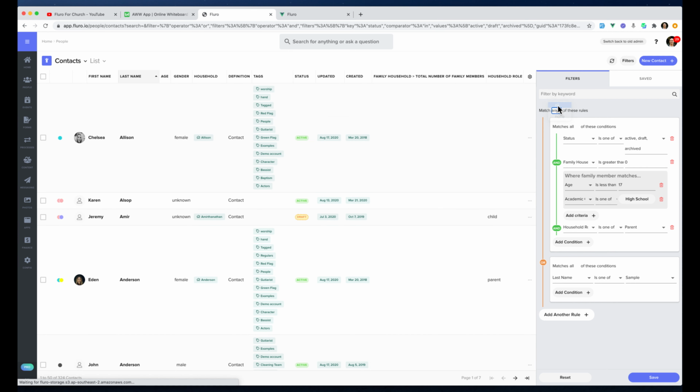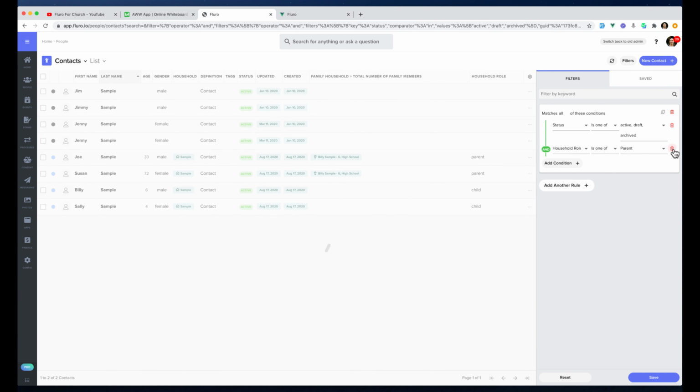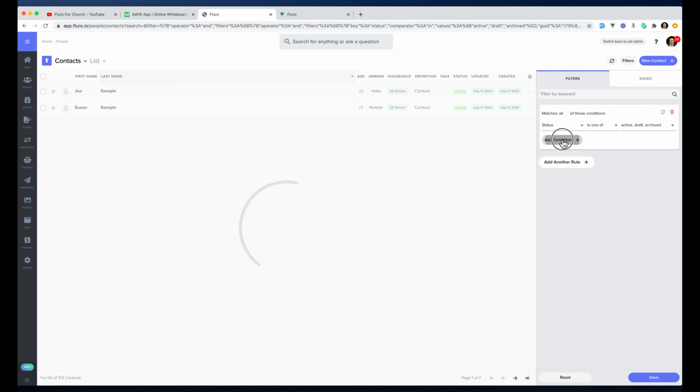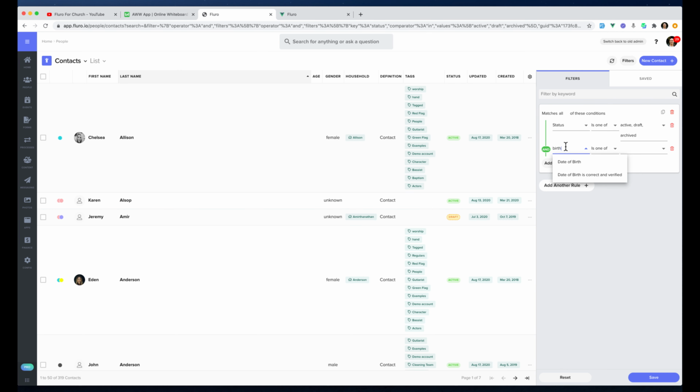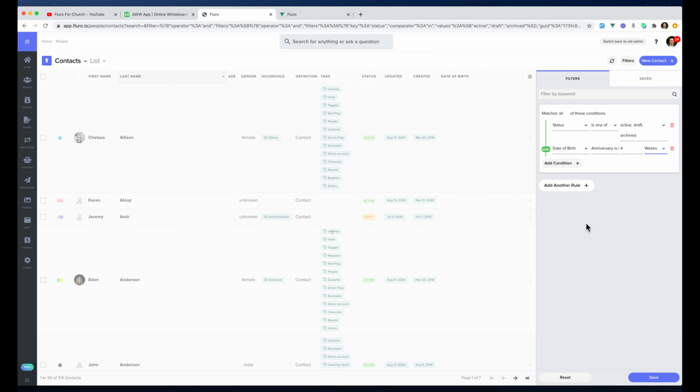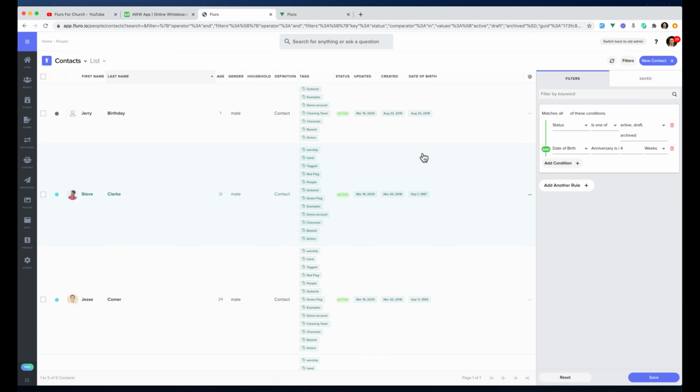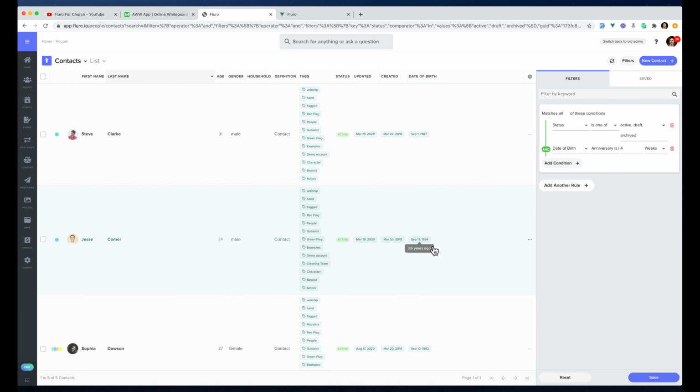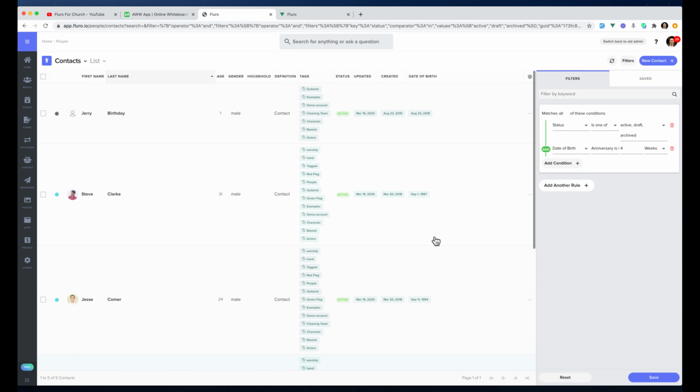You can also do things like, let's say we wanted to find all people who have a birthday this month. I can click add condition and I'll search for the word date of birth. So we'll search for birth and we'll click date of birth. Now, because it's a date, I can either choose is in the next, is in the last. I can also choose anniversary is in the next. So I'm going to click birthday anniversary is in the next 4 and then choose weeks. And this will show me all people who have a birthday coming up in the next 4 weeks. And you'll see that there's Jerry Birthday here, Steve Clark, and Jesse Comer, as well as 2 others. So that's how we can create filters to find people who have a birthday coming up.